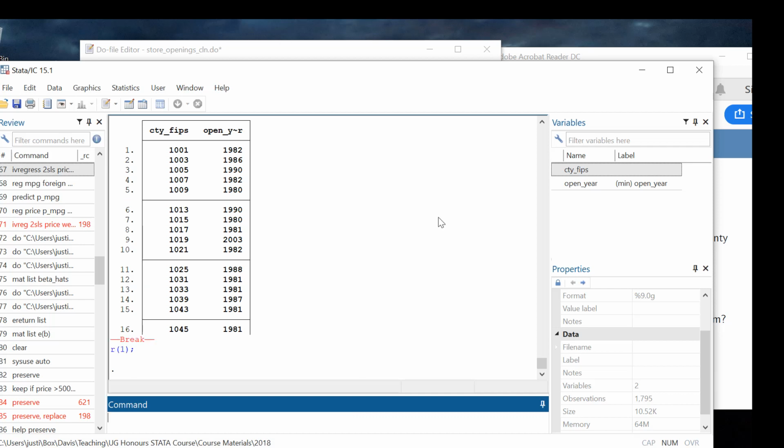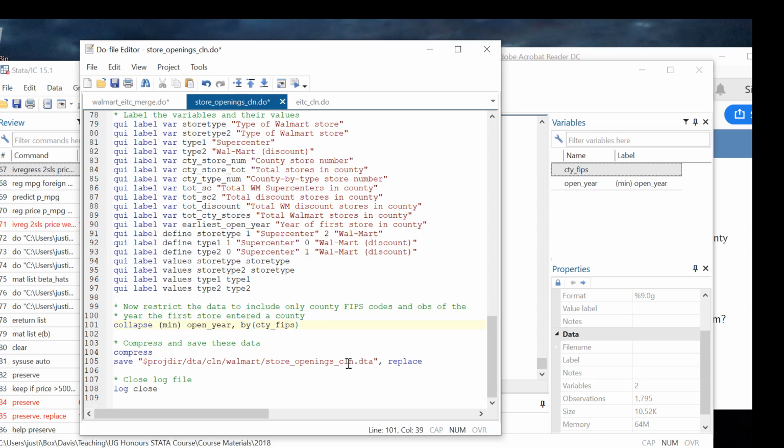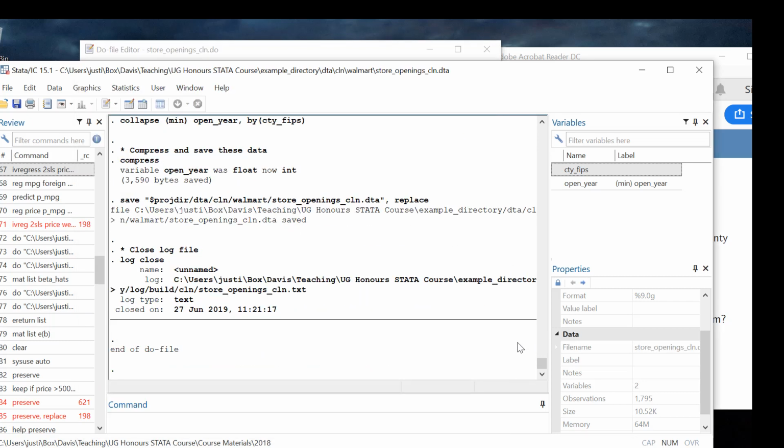So now that we've got this, let's assume that that is actually what we want. Okay? So you can either just run and save this, or you can save the do file and run it all again. It should run quite quickly, so you might as well do that.